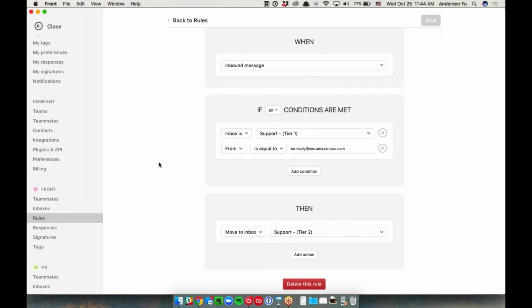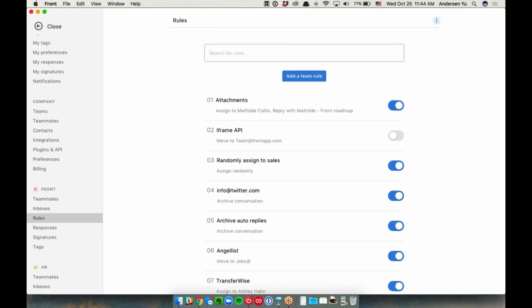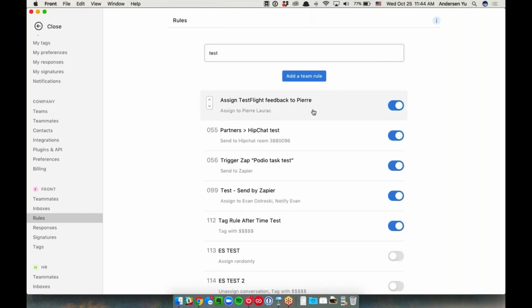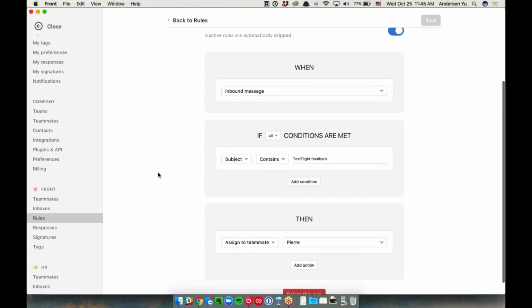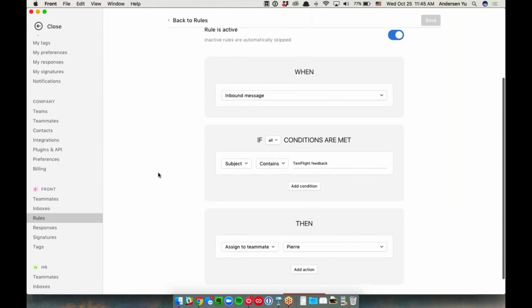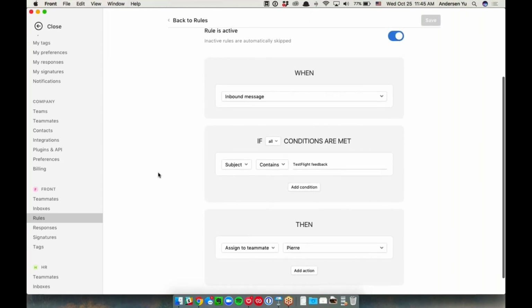Now, when it comes to routing requests and feedback using specific keywords, that's something you can also do. We use something called TestFlight to test our beta products, mobile and also desktop. If anything comes back through those feedback, we obviously want to make sure our mobile experience is really great. Those feedbacks are generated with a particular subject line, so we were able to pinpoint those conversations and assign them directly to Pierre, who is our mobile engineer.